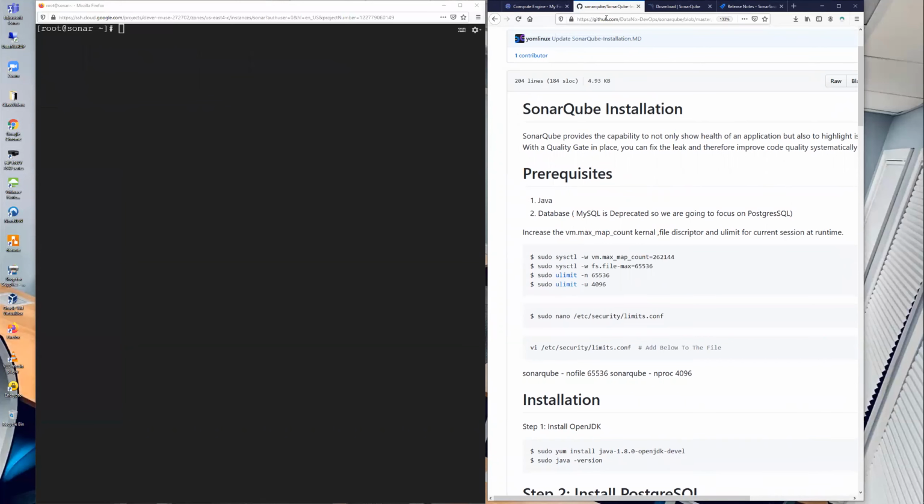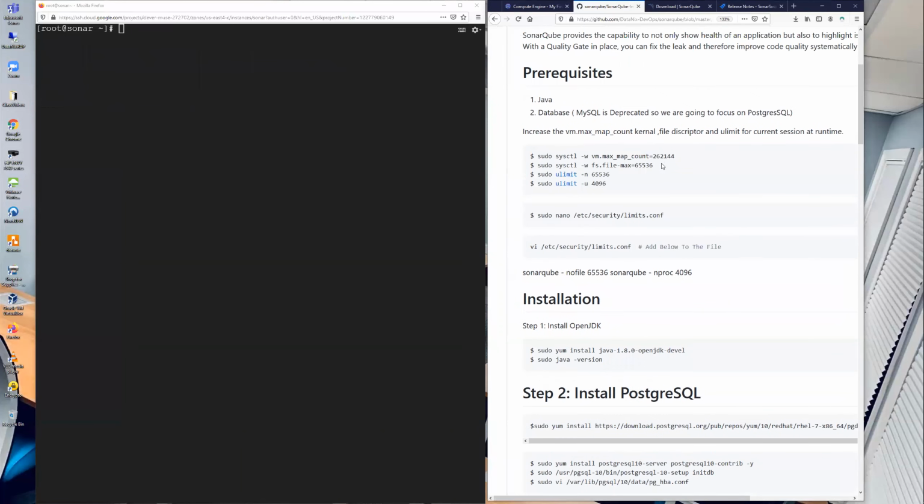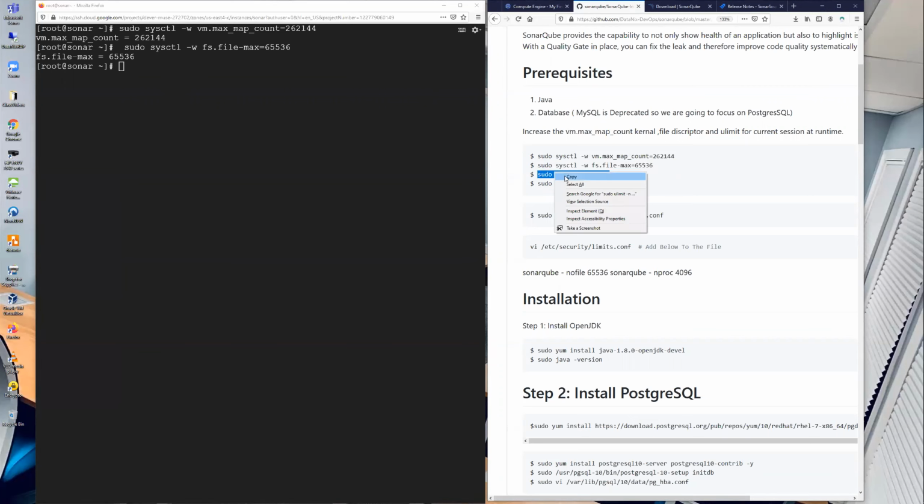Again, feel free to go to my GitHub page and you'll see this documentation. I'm just going to copy and paste this. This is a very detailed instruction. I'm going to copy this. I'm going to paste it. I'm setting my ulimit.